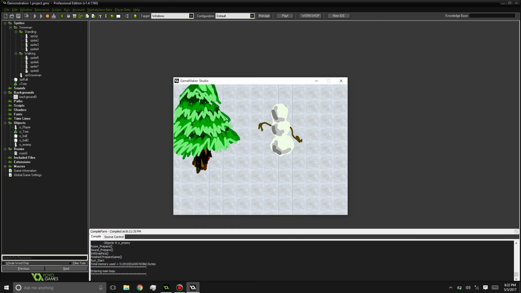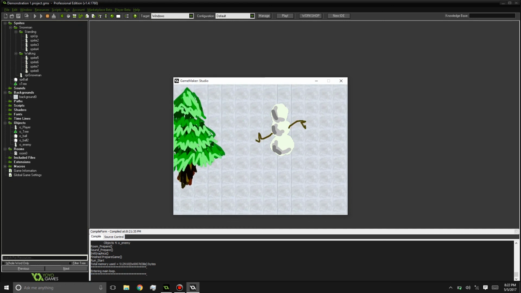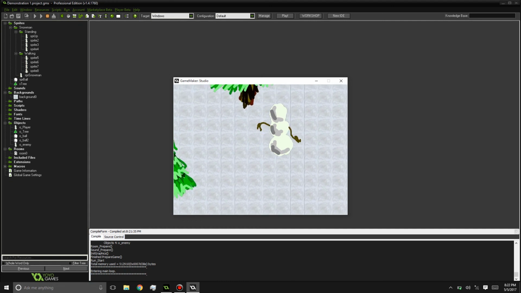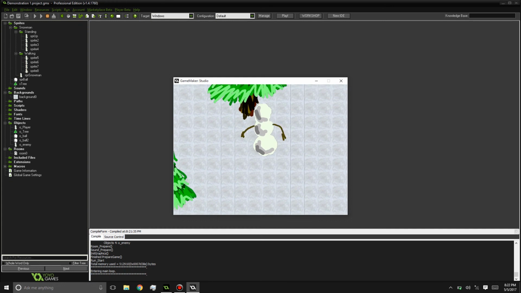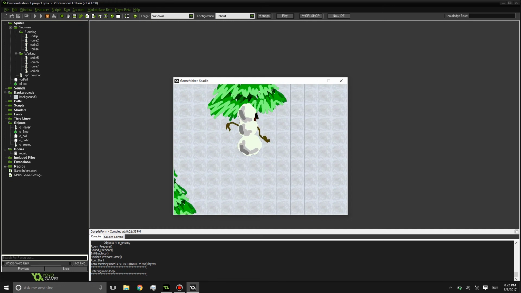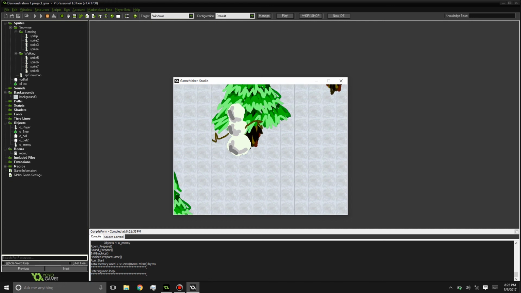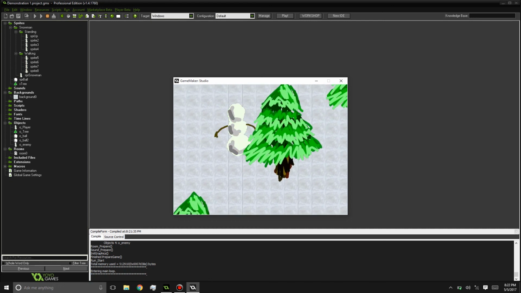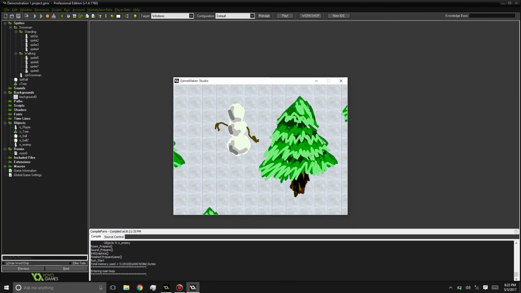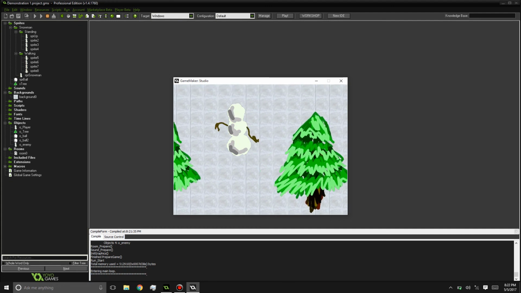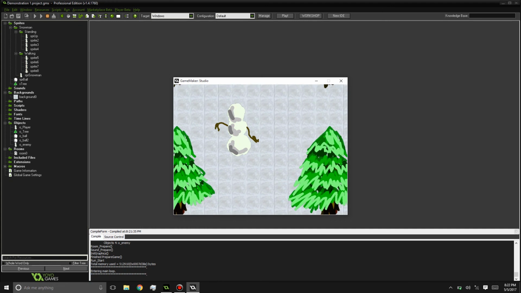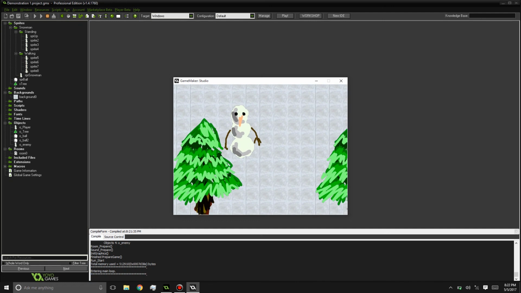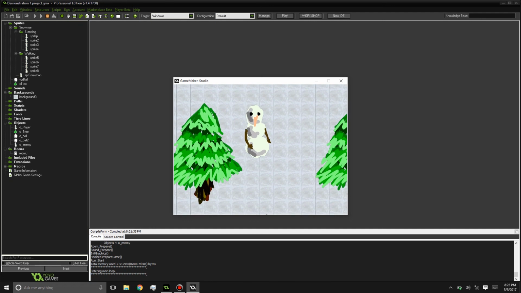But there you have it. Your basic top-down type of game. You can go further with it. Let's just bring it back up. You can add collisions to the trees. You can make health bars, turn it into a full game, but this is just something to whip up really quick to show you how easy it is to get going with programming.